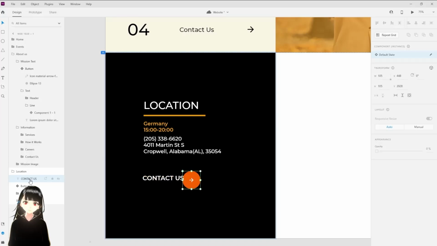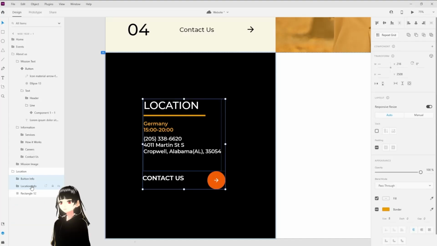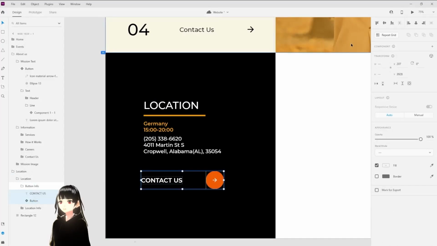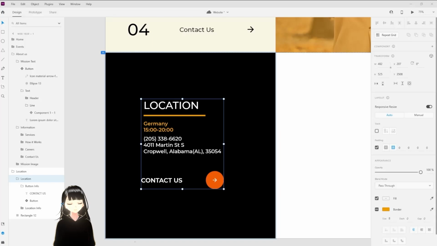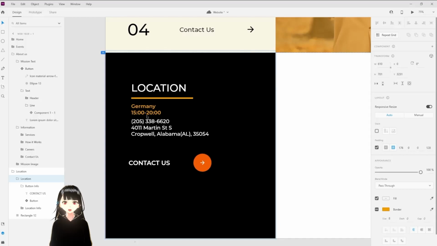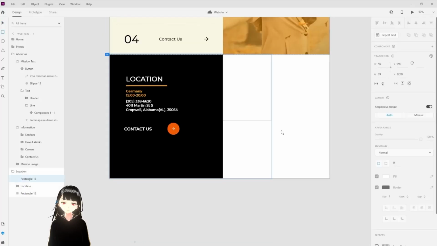After that, we will create a group with our text and our button, and I will call it button info. We will then select both of the groups and call it location. We want to add a padding in the location group, a padding right of 128 and a padding top of 176. And we will now continue.